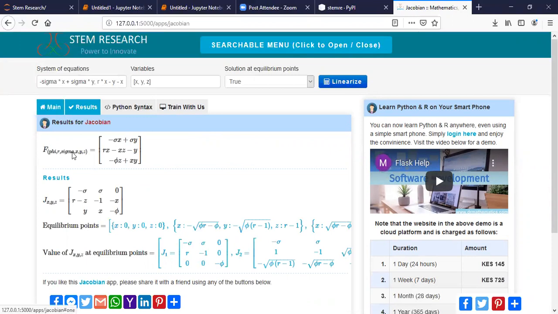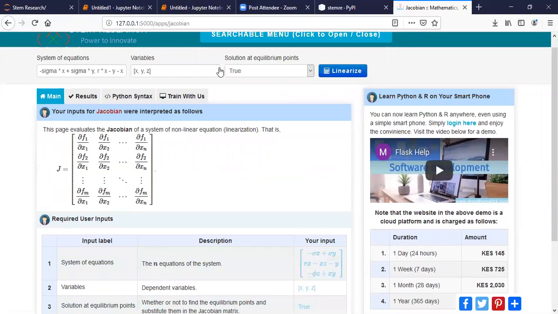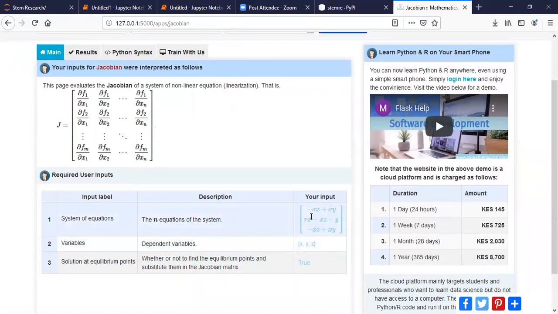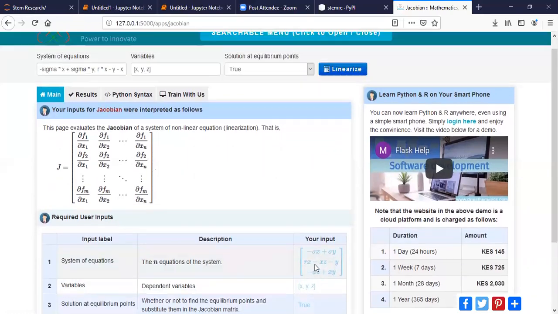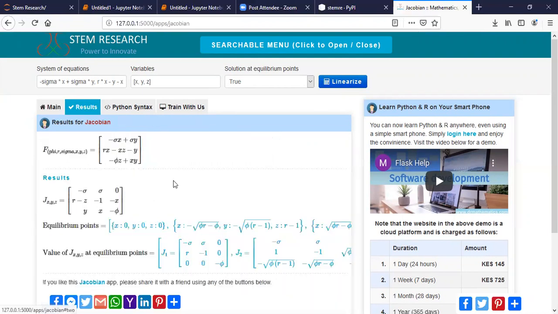So again, the main tab gives you the information, what you have entered here, the user inputs. For example, these are the matrices, the system of equations that has been entered. These are the dependent variables, and then we are choosing to find the solution of the Jacobian matrix at the calculated equilibrium points. So with that, we go to the results tab.